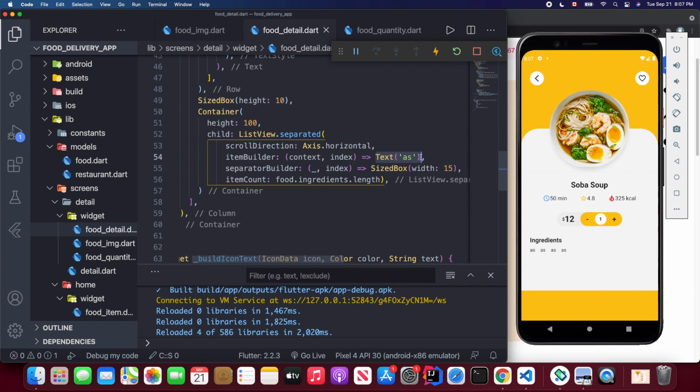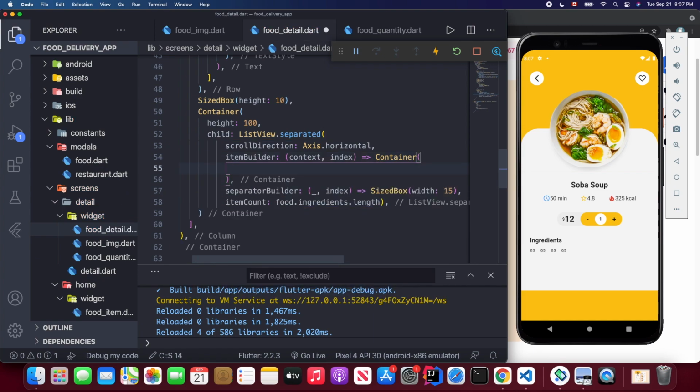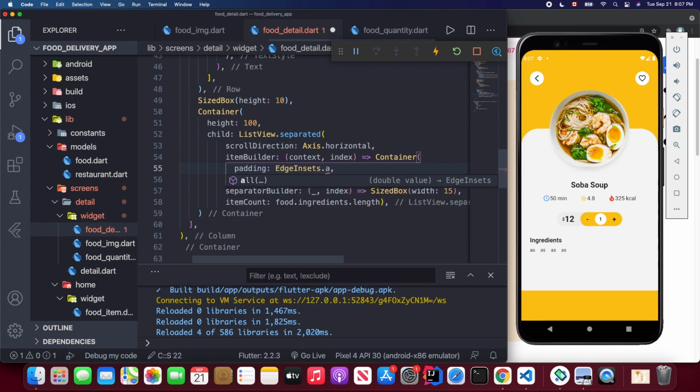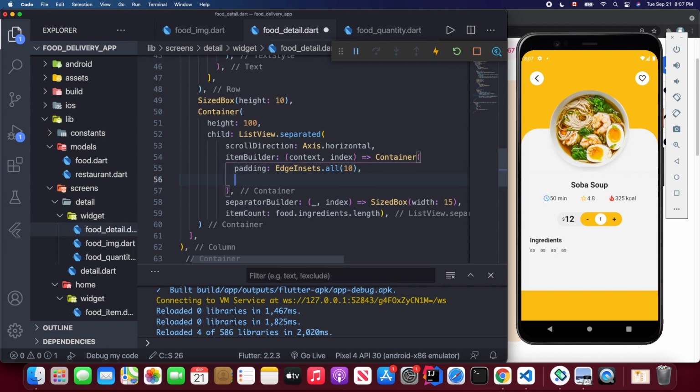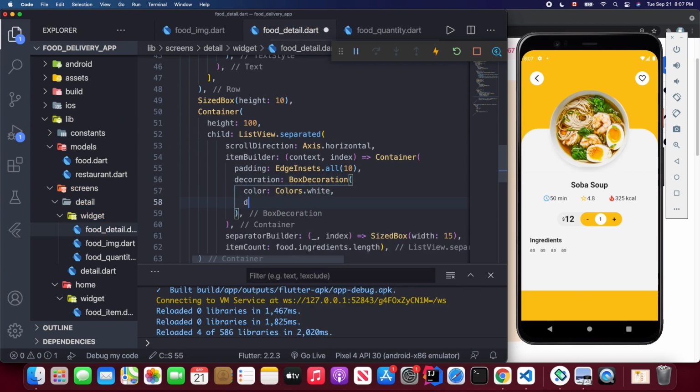So let's delete this text. I'm going to return a container. Inside the container, we're going to first give some padding. Padding, we're going to use EdgeInsets.all set to 10, and also the decoration, using BoxDecoration. We're going to change the color to white, and also the border radius. Going to use BorderRadius.circular, set to 40.